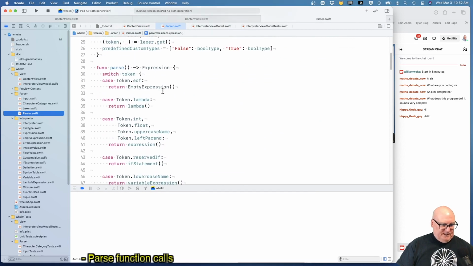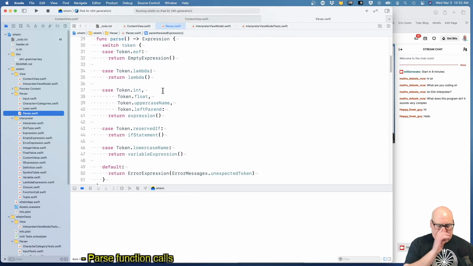So up at the top level, when you say parse, we say parse an expression. Now everything in Elm is kind of an expression, so it's not totally bizarre that this is how that works. Notice lines 37 through 41. These are all the things that can be expressions. You could have an int, a float, a name, or a left parenthesis. So far, we'll add to it. A lambda is an expression.